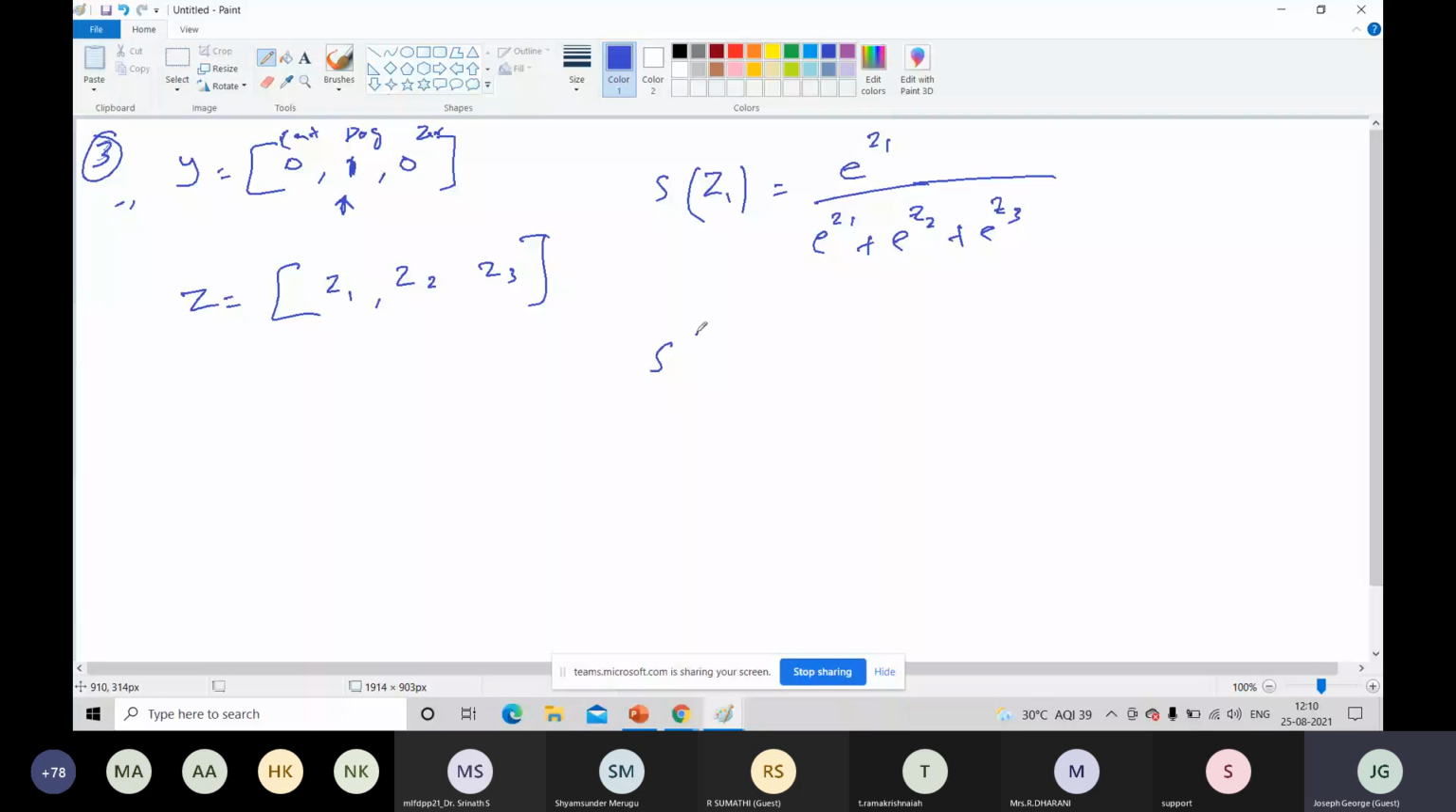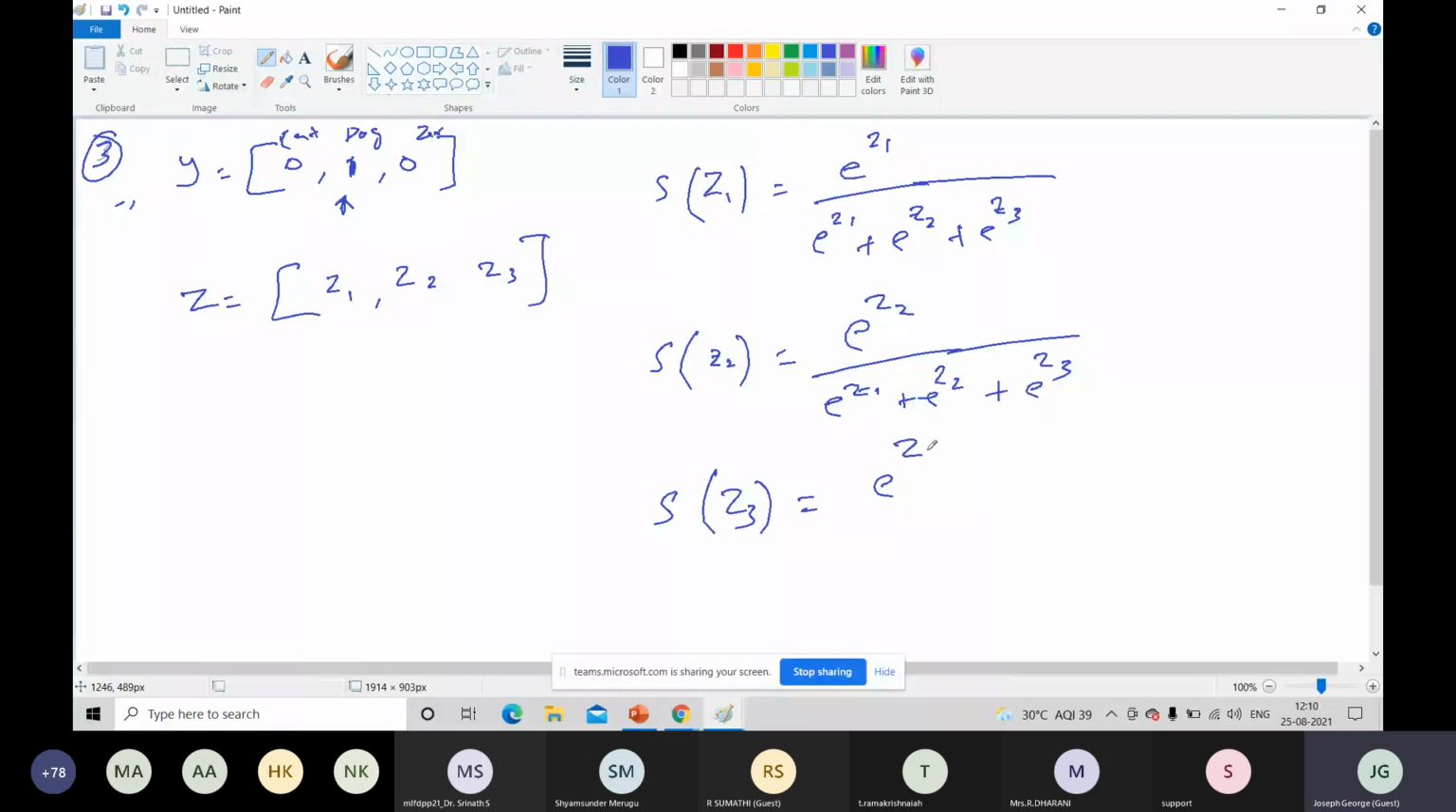Suppose we are taking an activation function with respect to Z2. Z2 is nothing but the second neuron in the hidden layer, which represents dog. So e power Z2 divided by e power Z1 plus e power Z2 plus e power Z3. Similarly, when we apply the activation function on top of Z3, you will get e power Z3 divided by e power Z1 plus e power Z2 plus e power Z3.